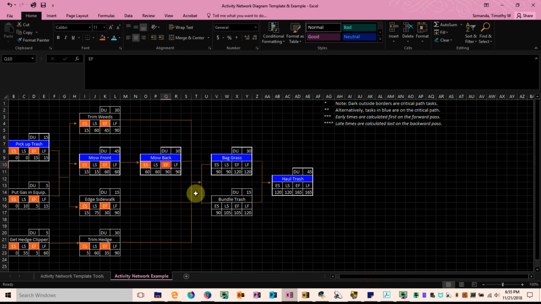On the next layer of activities, I have two of them, but look at how many activities I have immediately preceding these two. I've got trimming the weeds immediately precedes mowing the back, immediately precedes, and so too does edging the sidewalk and trimming the hedge. So these four activities immediately precede these two activities.